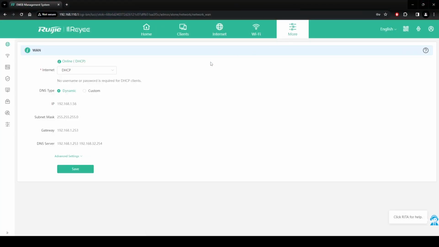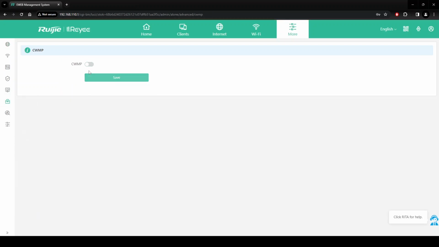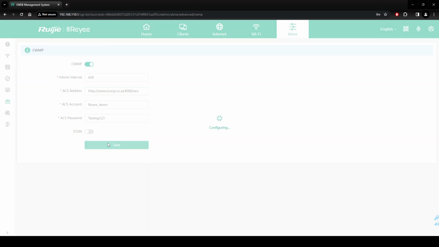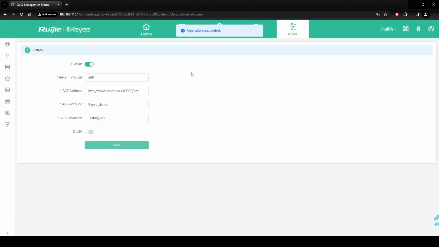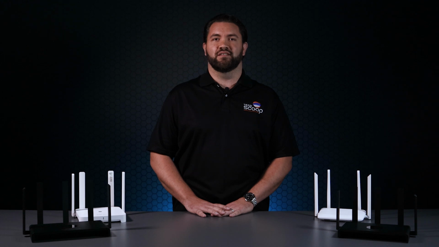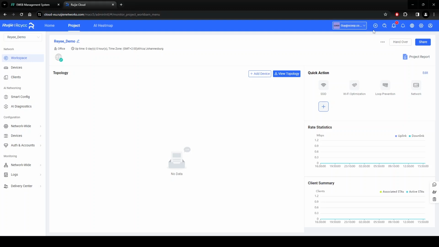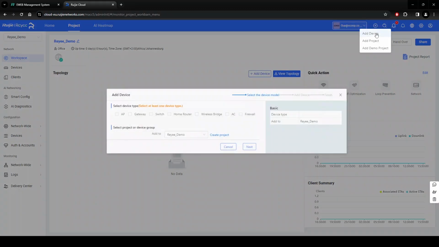TR069 allows client devices to connect to the service provider's auto-configuration servers, otherwise known as ACS. Not only does this deliver the config based on the client's account, but it also allows monitoring and diagnostics reports. Making use of this protocol enables the management of clients' devices at scale, thus reducing the need for countless on-site tech callouts.